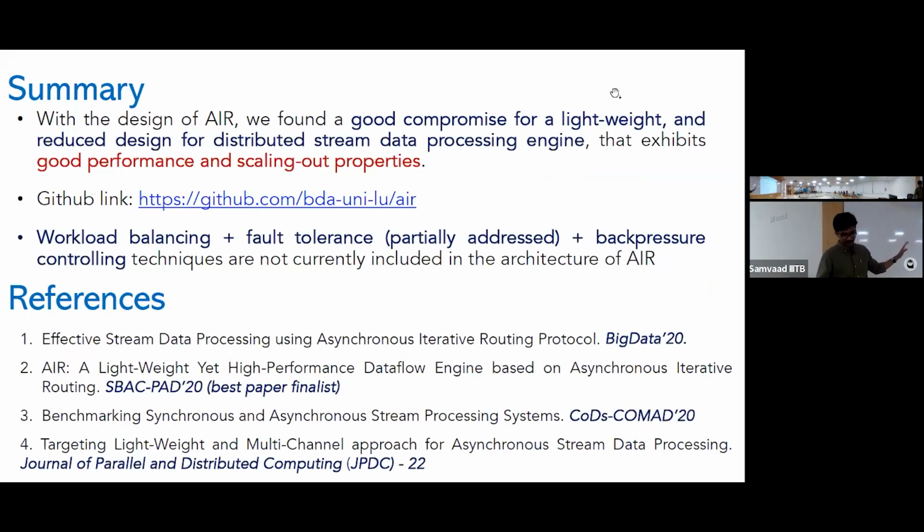To summarize, it's a good compromise. We proposed a simple design, following Occam's razor, which turned out to be the right one for a stream data processing system. It's an open source system. You can go and download and try it out. Yeah, these are some of the publications.